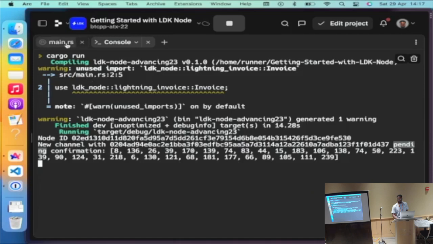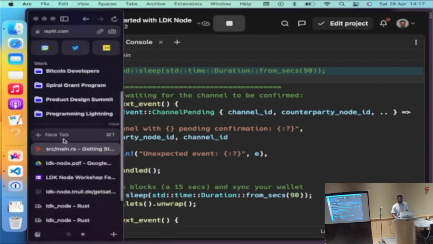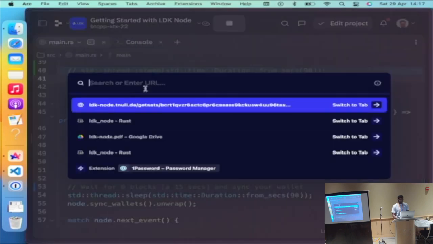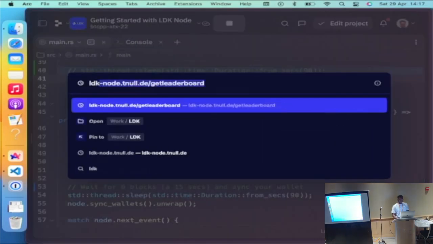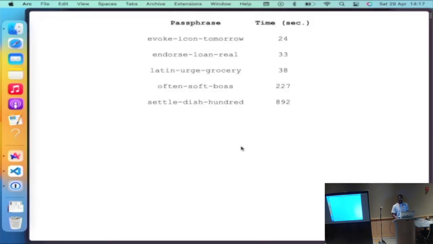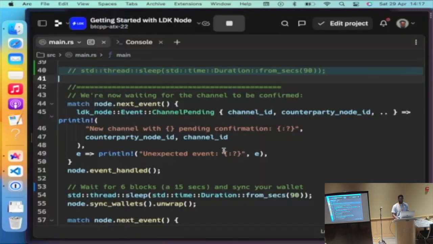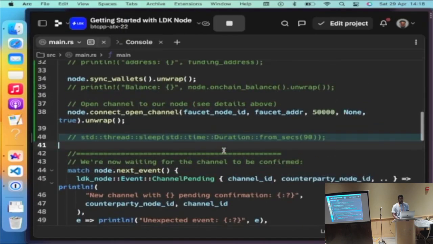Okay, the invoice. Oh, nice. So what is the leaderboard? Are you first? No, I'm down there. There's a bunch of people who've been now. The fastest got in 24 seconds. Is that my repeated password? Because it's a payment hash. Non-unique payment hash. Steven, which one were you? Often soft boss. Well, they're all unique. Someone might have used one of those. I'm not sure which one.